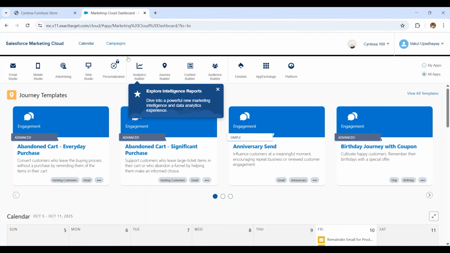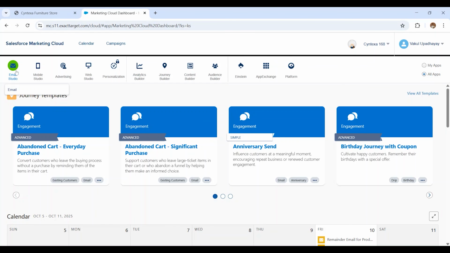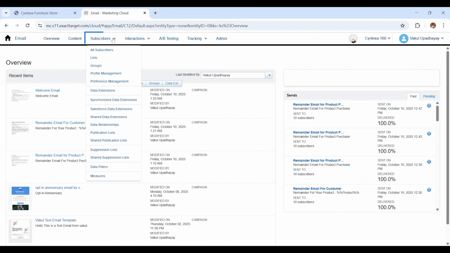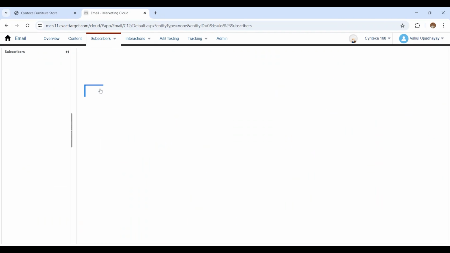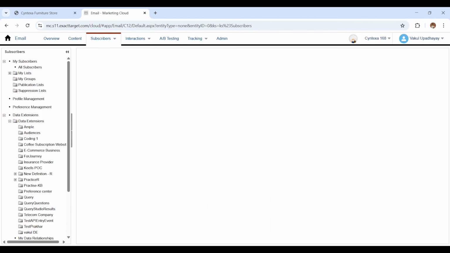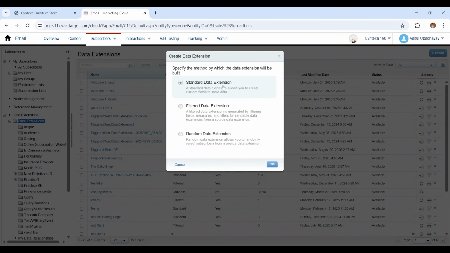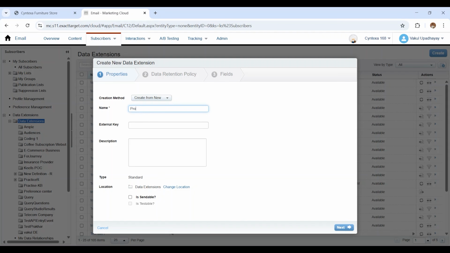Here, click on Email Studio and then to the Subscribers tab and click on Data Extension. I'll create a data extension in just 3 steps and import the lead data here. So let's create a new Data Extension. I'll use a standard data extension and give it a name, external key, description, etc. Check the boxes to make it deliverable and also to test out an email and click on Next.